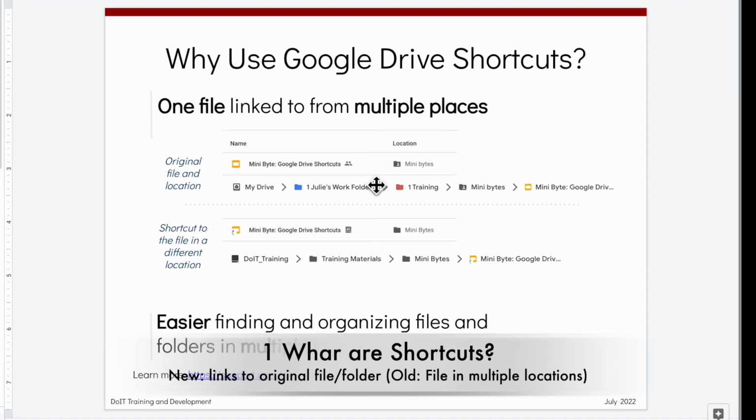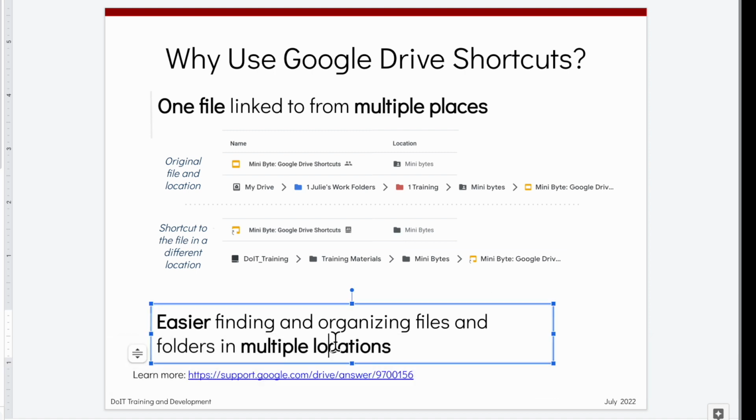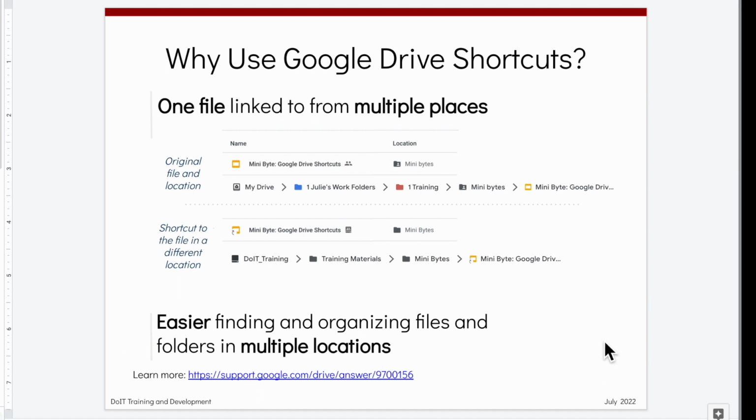So now you have your original file, in this case, this mini byte slideshow, and it's in a specific location, and you can make shortcuts to it and put those in multiple other places. Other folders you own, other folders you have access to, shared drives. This makes it easier to find and organize files and for everyone to be able to know which is the original and which is shortcuts of those.